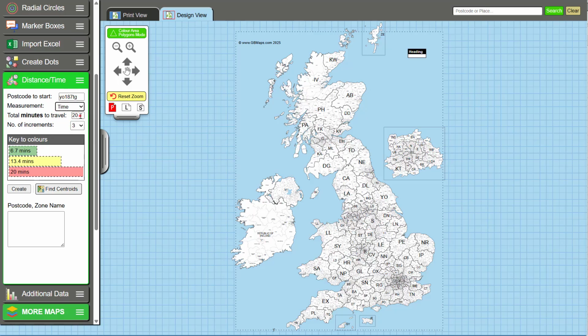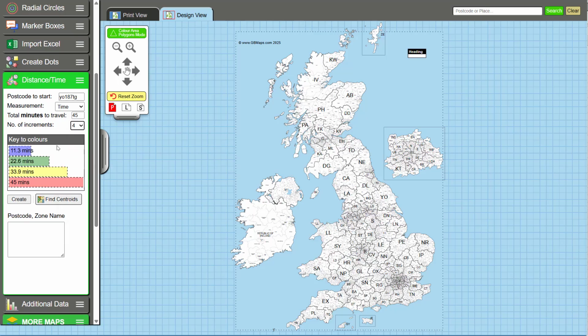Now the total minutes of travel time is how far away can we travel over 45 minutes in any direction using the road network, and the number of increments we're going to use will be 4. So that should give us polygons of approximately 10-minute intervals each, or 11 minutes. So we've done this, click create.